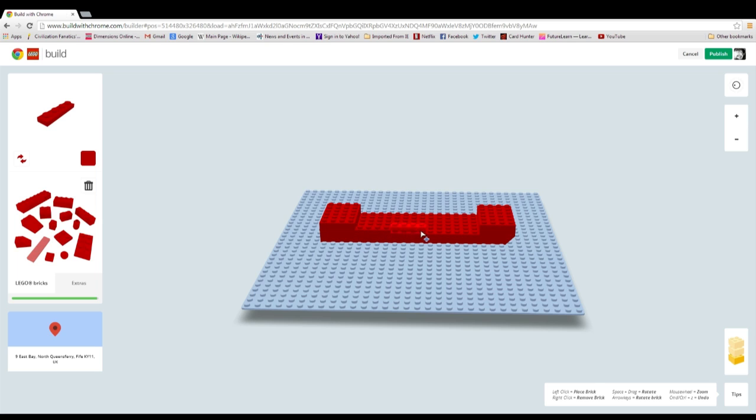So, like I said, the link will be below, but basically it's buildwithchrome.com. Sign in with a Google Plus account, and you can save your work, and everyone can see it. I think this is probably the best thing to get people to get Google Plus accounts, because, you know what, all that YouTube stuff, people hated that. But people love Lego.